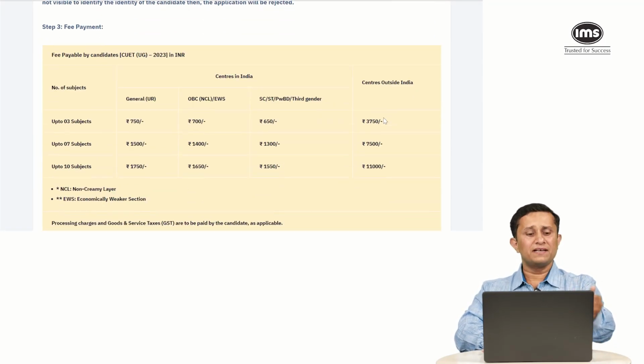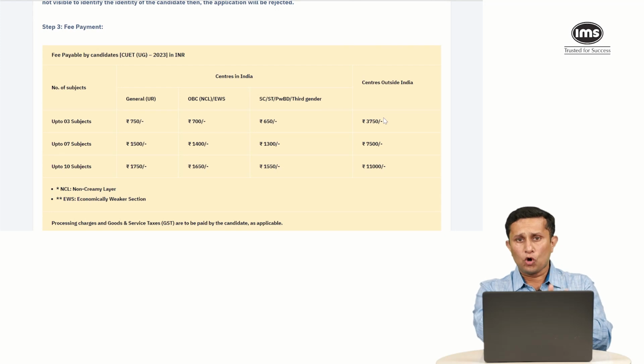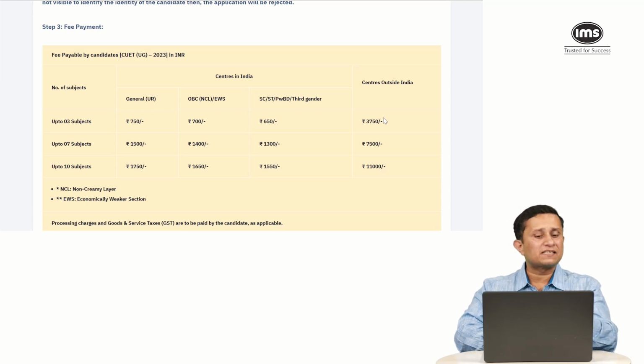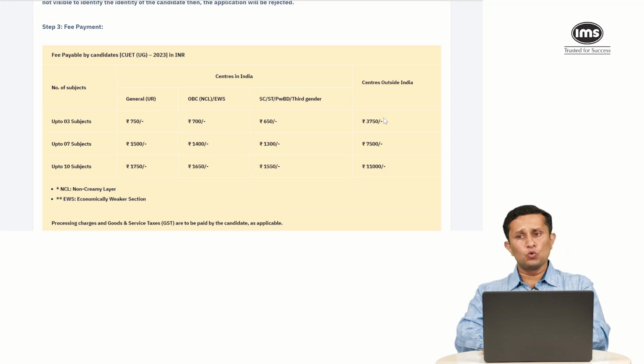Fee payment. Again, when you see these fees, depending on what category you belong to, general, SC, ST, OBC, etc., and how many subjects you will be attempting, you will need to have a certain fee that you pay. So if it is 6 subjects and you are a general category student, it will be 1500 rupees and so on. Again, if you are going to pay through your parents' debit or credit card or net banking, need to have those details or that person with you while filling up this form.